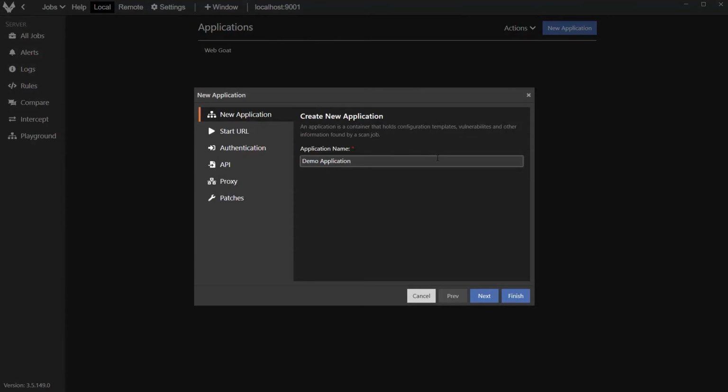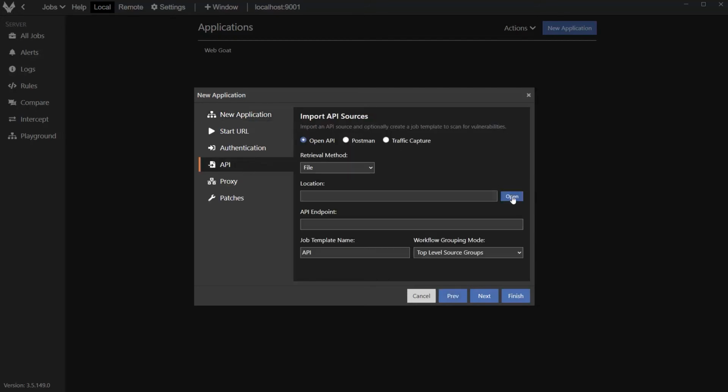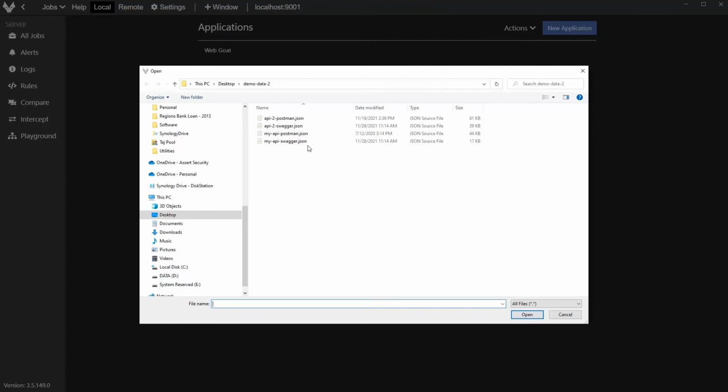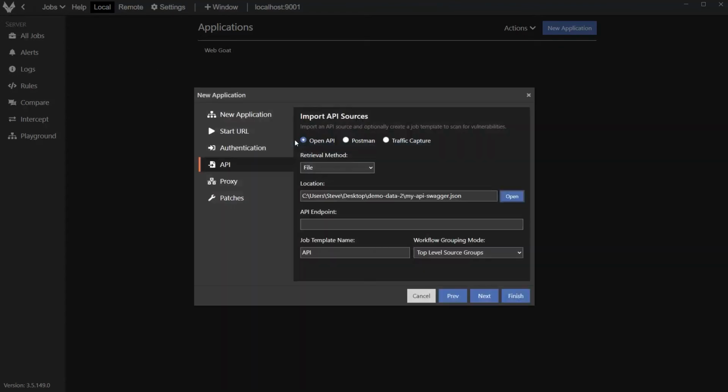Now, this wizard can allow you to set up a static analysis scan as well as a typical DAST scan of an HTML-based site. In this case, we only want to do APIs, so we're going to skip right to here. We're going to pick our API definition, which is an OpenAPI definition or a Swagger definition. We're going to select that there.